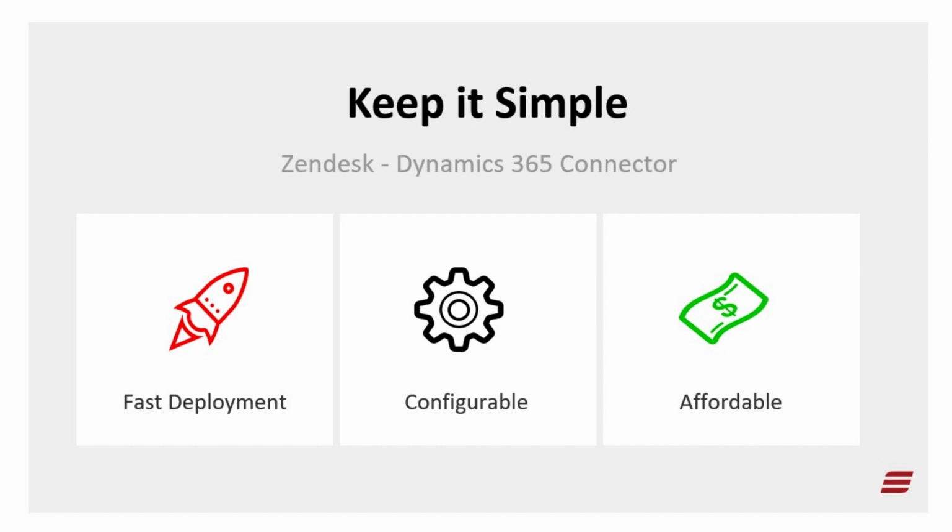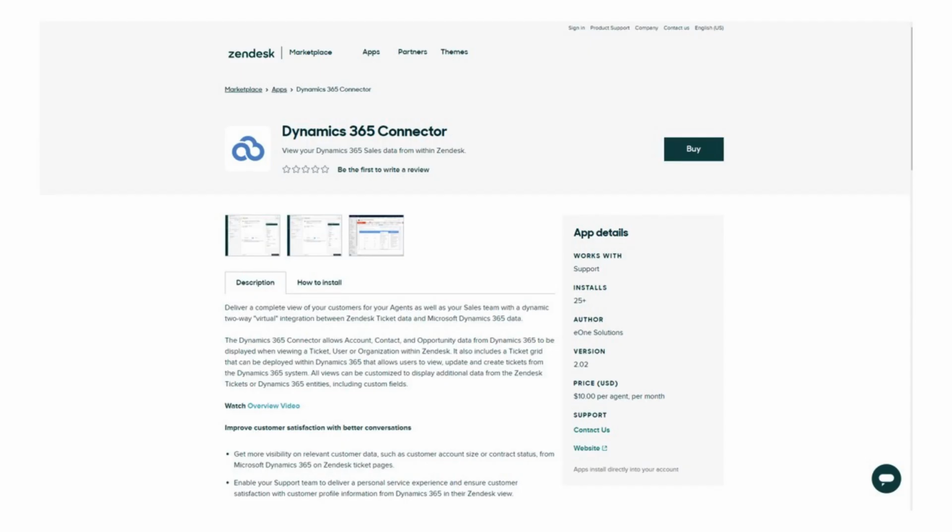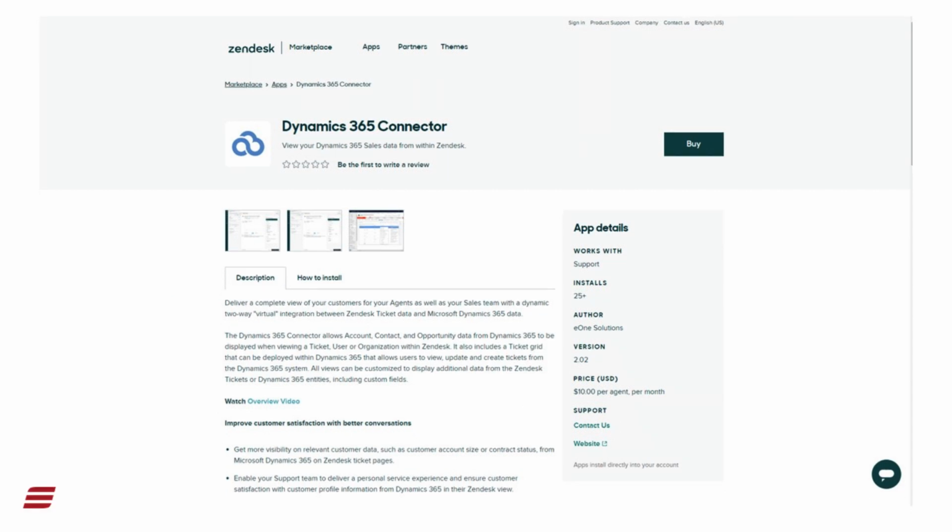Now that we've covered price and how affordable the Dynamics 365 connector and PopDoc are, let's talk about how you get started and how fast you can actually be seeing data in both Zendesk and Dynamics. The Dynamics 365 connector is available in the Zendesk Marketplace. Simply complete the purchase process, follow the setup wizard, and see data in a matter of minutes.